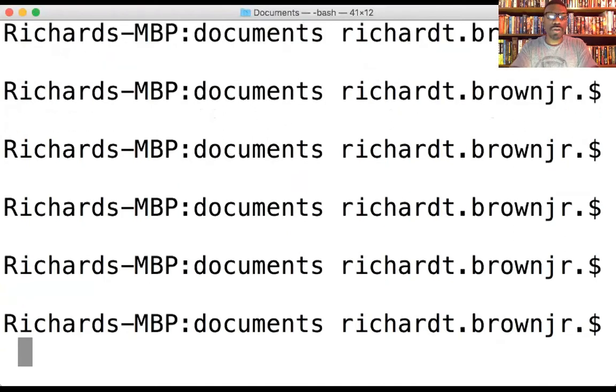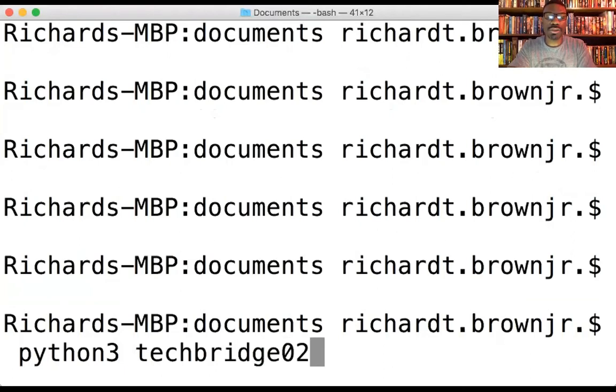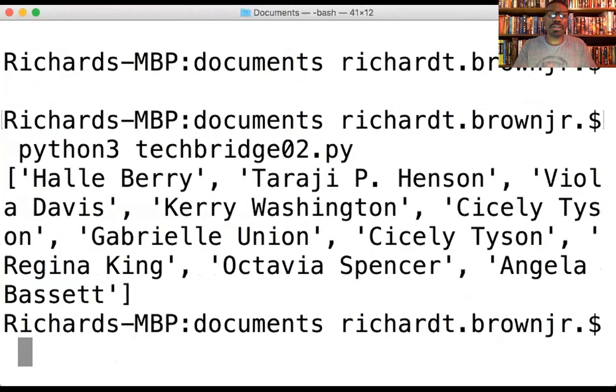Okay, so I'm at the terminal and all I'm doing is just printing out the list that I just created. And so to do that, we've got to type in python3 TechBridge2.py. And what you should see is the list. And notice that it's in the brackets that I used and it has the list. All right, so we got the list in.